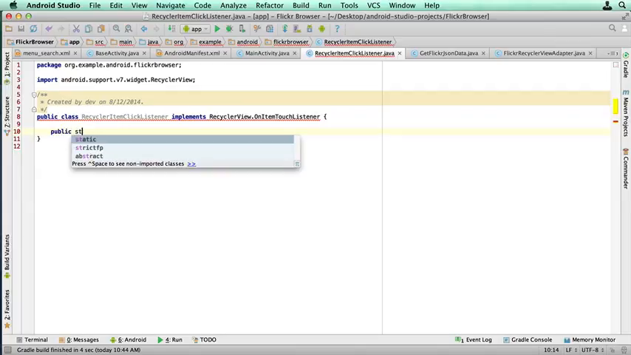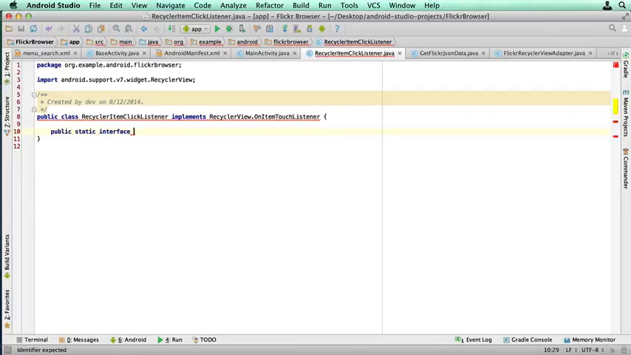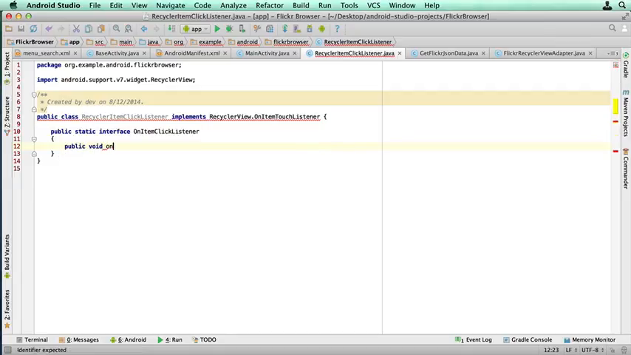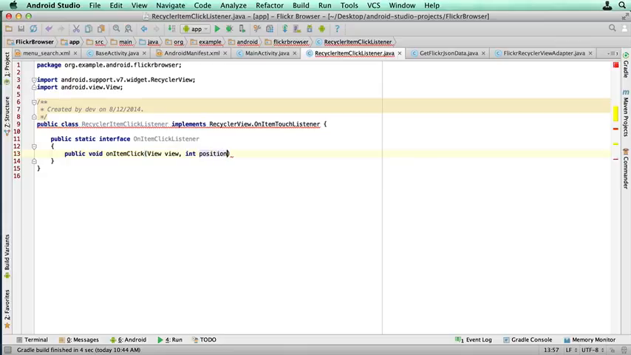Public static interface OnItemClickListener, and we're going to have two methods: public void onItemClick, which accepts a view and a position, which will be the element number, effectively, so we can refer to our array list or our list of objects. It will be the position that's been clicked. Whoops, that's meant to be just an interface, so we're not actually creating that functionality here.